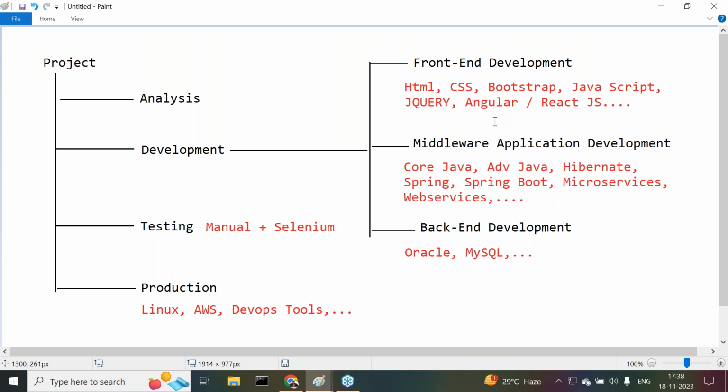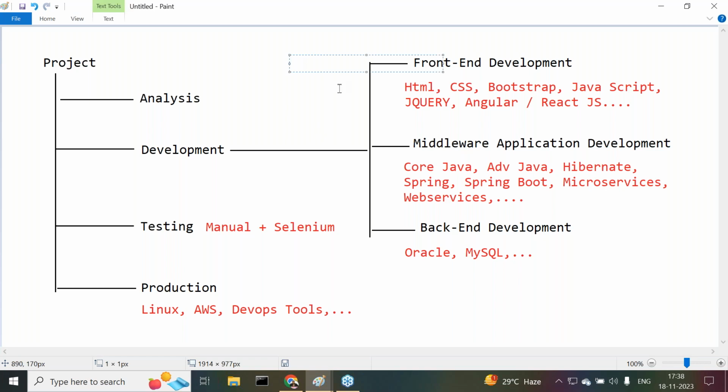This is the content I'm telling you about the project lifecycle. Just one minute, try to understand this point clearly. All of you know, if you go back 10 to 15 years, how development was going on in the companies: a separate team was provided for front-end development, team 1.